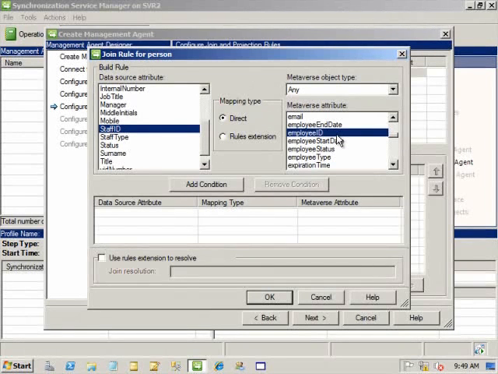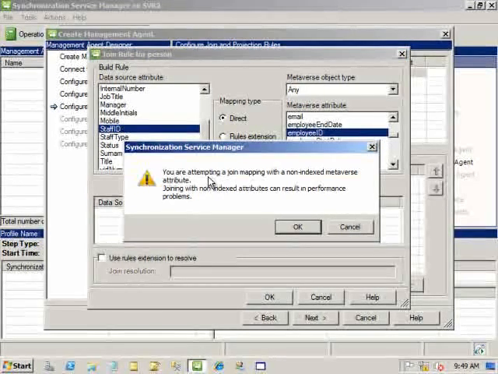So we shouldn't be surprised to find that there's a mapping of attributes going on here. It's essentially the same data. It's just that it might have different names in different systems. And we're making a simple mapping. We're saying staff ID must match employee ID. You'll see there is something more complicated we could do with a rules extension, but we're not going to do that here. Let's add this as a condition.